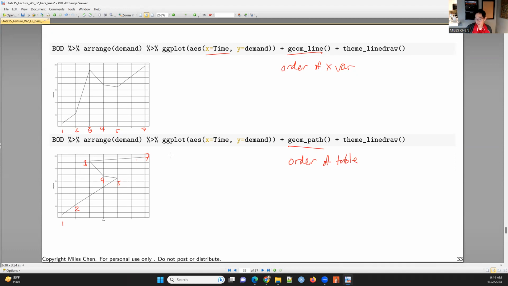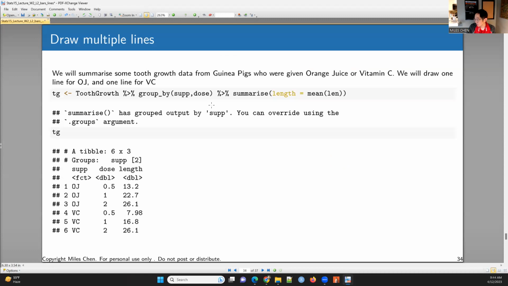Are we okay with that? The difference between geom_line and geom_path? Because they're similar, but they are different. So if we understand that, give me a thumbs up. All right, I appreciate the thumbs ups there. Okay, so that's geom_line and geom_path.